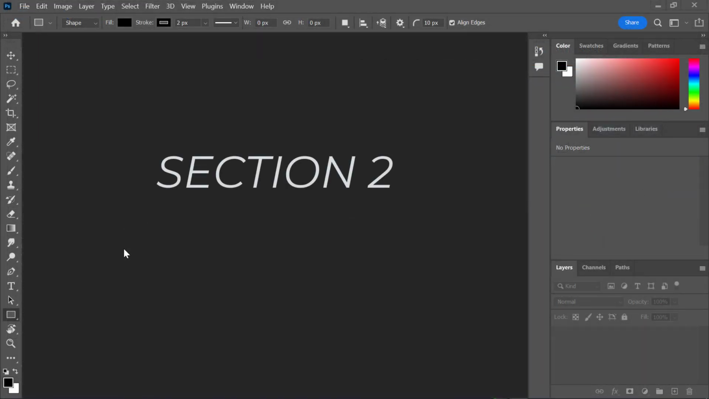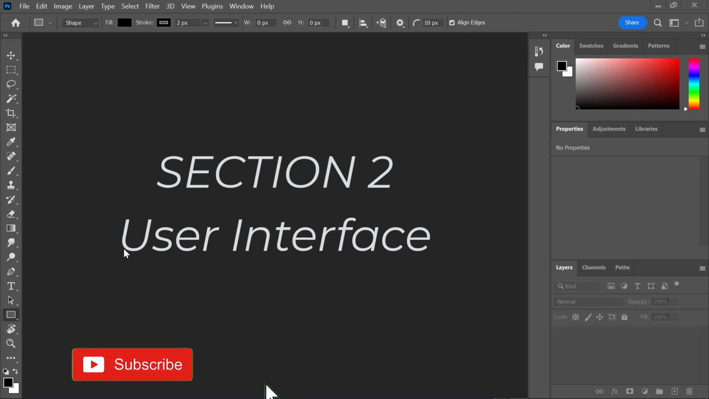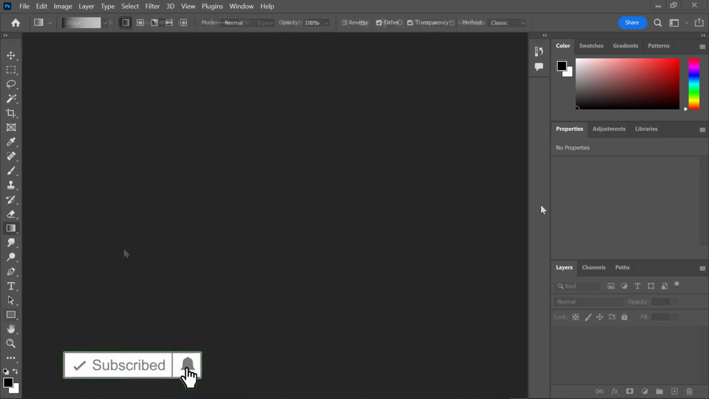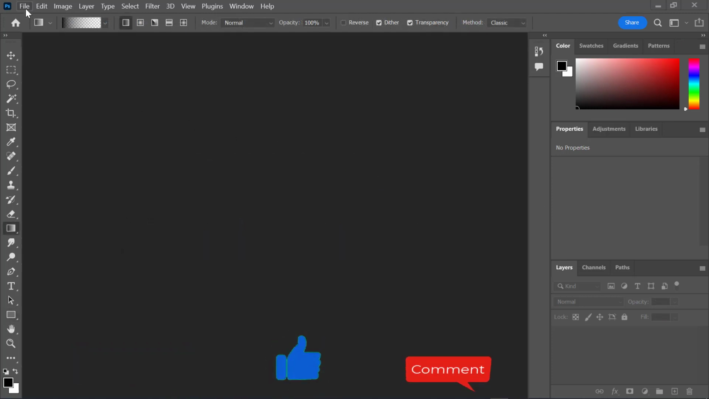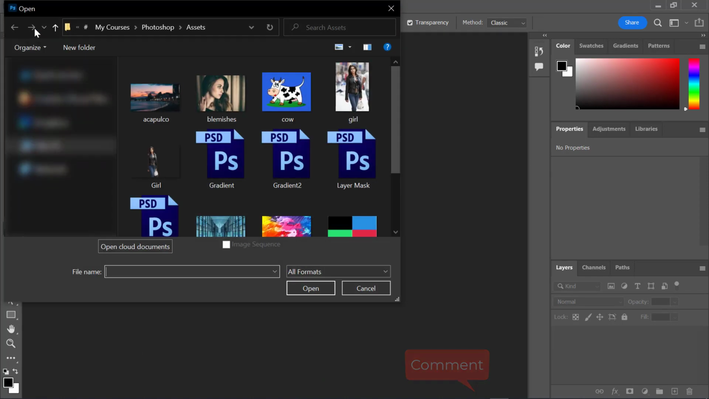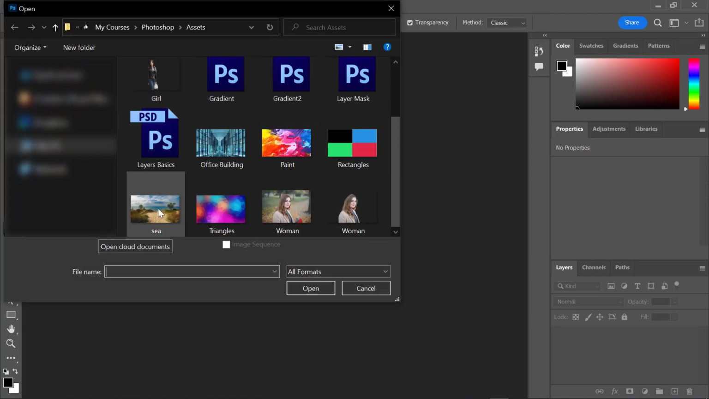Section 2. Photoshop User Interface. We will now have a quick look at exploring Photoshop User Interface. This is better explored when you have an image open, so that all the options are available to explore.